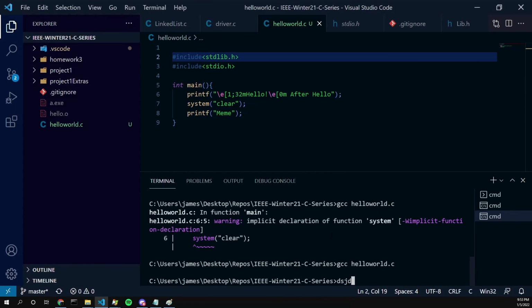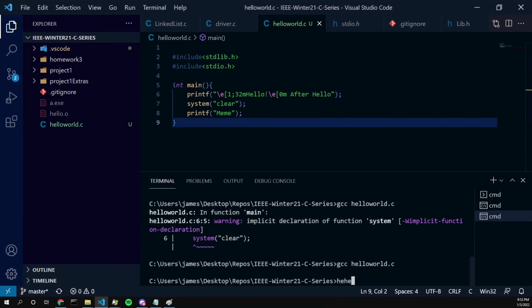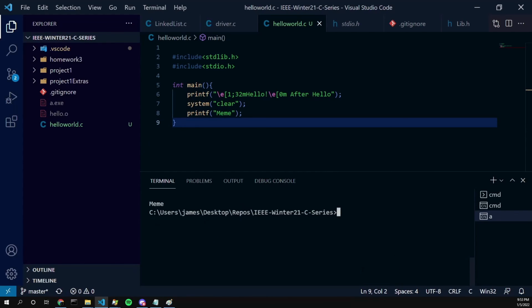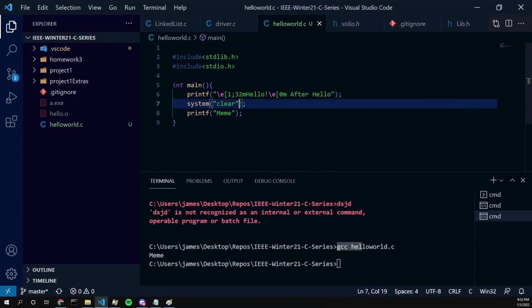Yes, nice. So the system function in C basically lets you pass a command to the command line from your C program. So effectively, let's see if this works. If I run a.exe, we see that it clears the screen. So this is printing hello after hello, but it's clearing the screen first.